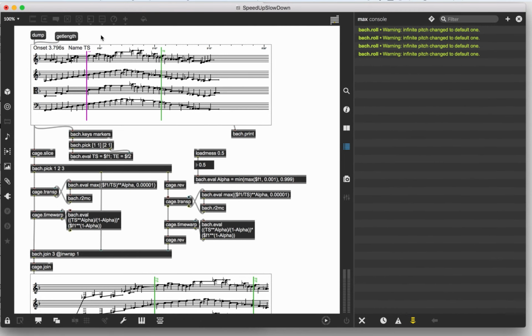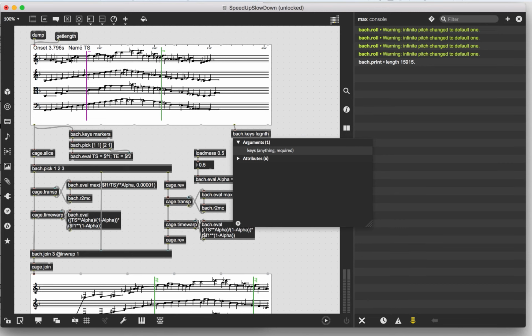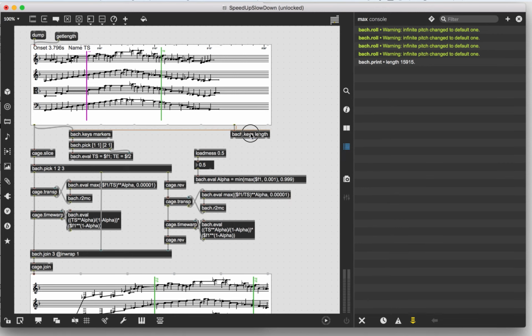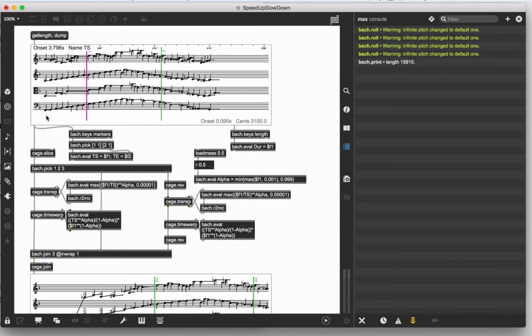If we put a bach.print, we can see it in the Max window. All we need to do is to take the length and store it into a variable. Let's call it dur. And we can do the getLength and temp together. First, we get the length and store it into a variable. Then we dump the score, retrieve the position of the markers, and perform the changes.